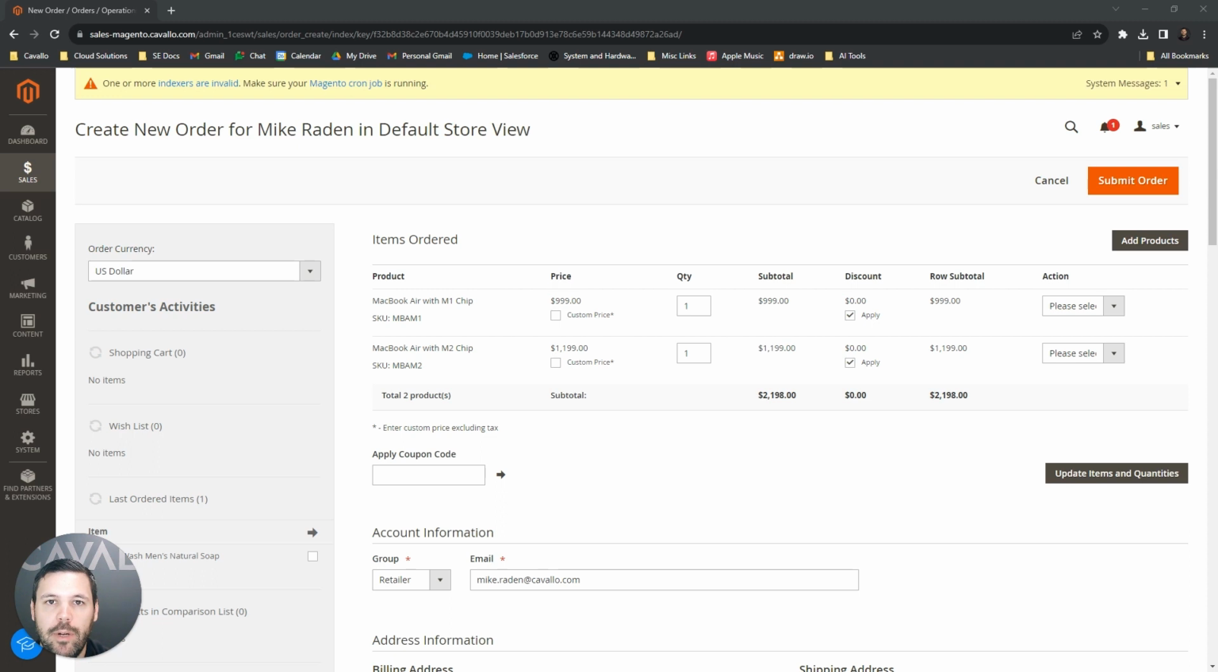In this video, I'm going to show how our Adobe Commerce connector works and how we can pull orders into SalesPad and then how we can process those orders and then ultimately export them back to Adobe Commerce.